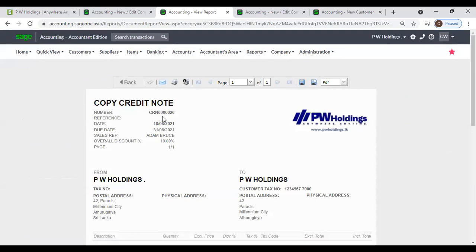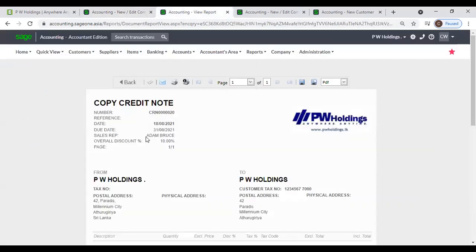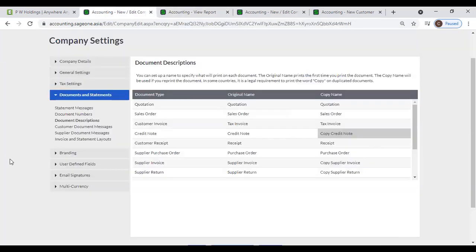Now, if we print again, it will display copy credit note, because here we have mentioned that if you are printing more than one time, it should print with copy. And therefore, when you are printing your documents more than one time, it will display as copy. Now, you can use this for control purposes.